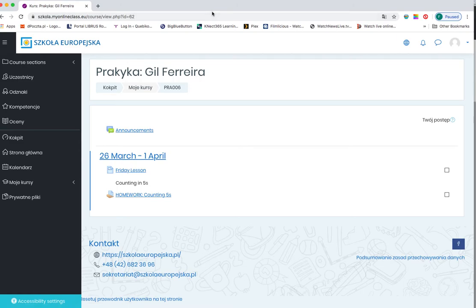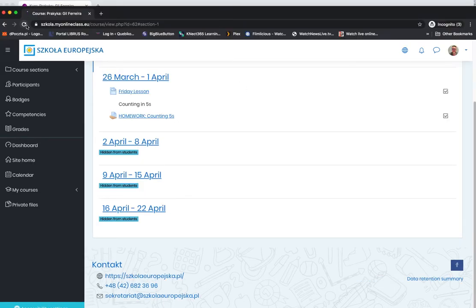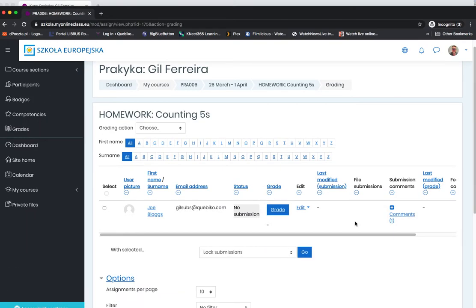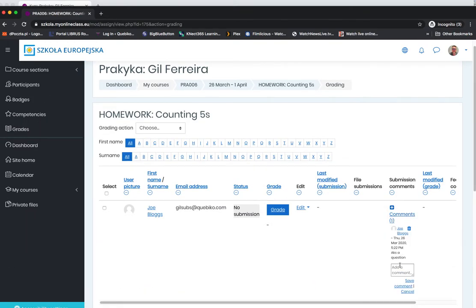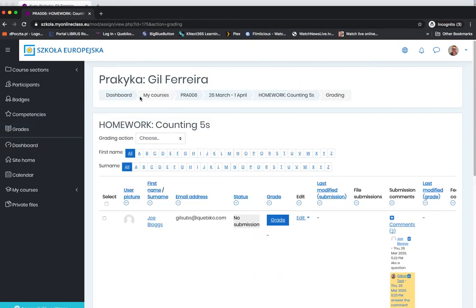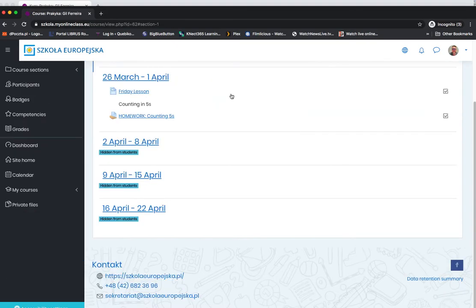Now as the teacher, you can go in and check every now and again to see if there's any comments. You can have a look here. You've still got participants and nobody submitted anything. And there's a comment. And you can answer the comment over here and save comment. Okay. And we go back to our course.